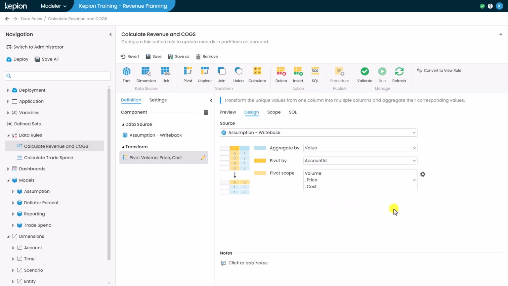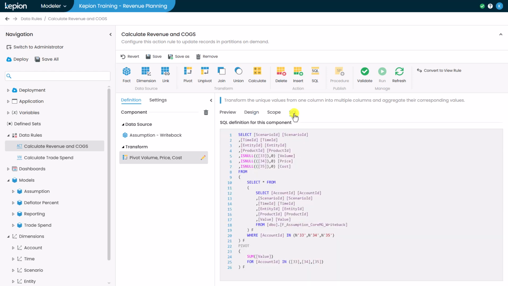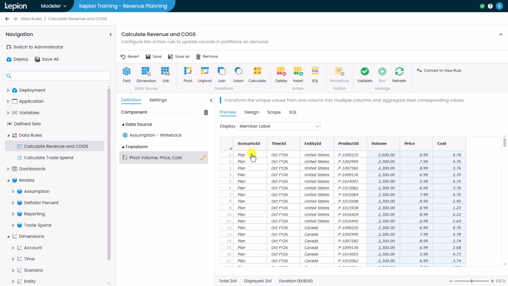If we navigate to the SQL tab, we can see that behind the scenes each component is automatically generating the SQL statements we need. In the Preview tab, we can ensure that the result of the pivot is what we intended. Volume, price, and cost have been moved into their own separate columns. Now let's define the calculations.